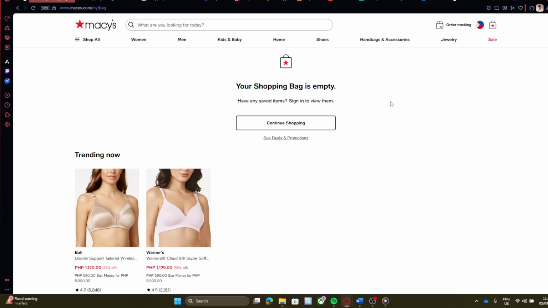After you're satisfied with your selections, you're all set to complete your purchase. Simply click on the checkout button where you'll be guided through Macy's straightforward checkout process. Make sure you have all necessary information ready to make your checkout as seamless as possible.